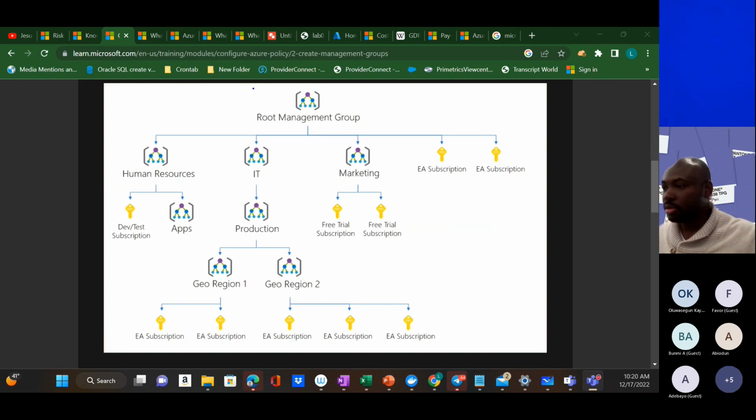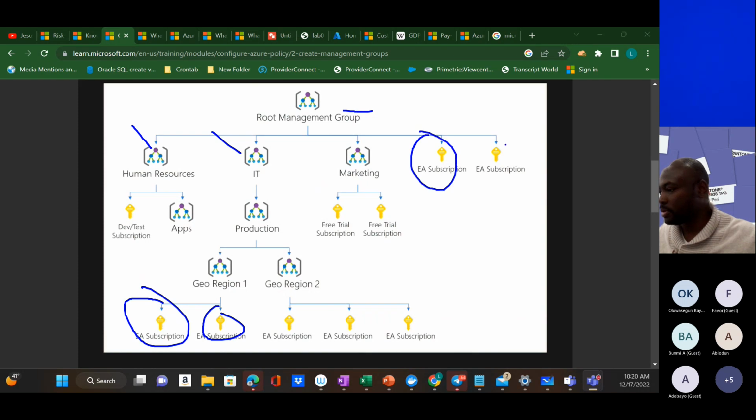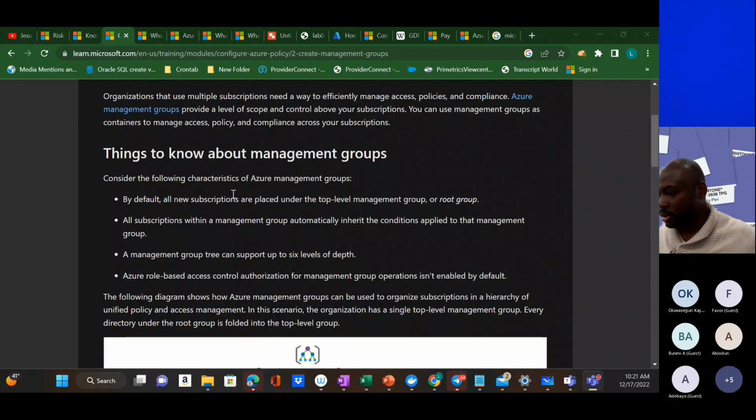Okay. So there's the root management group, and these are dedicated management groups. And within these management groups, we have subscriptions. Okay, even under the root management group, we have subscriptions. So it's a 6-level hierarchy. That helps us to integrate governance. All these are guardrails to manage our environment, security guardrails. So it can support up to 6 levels of depth.